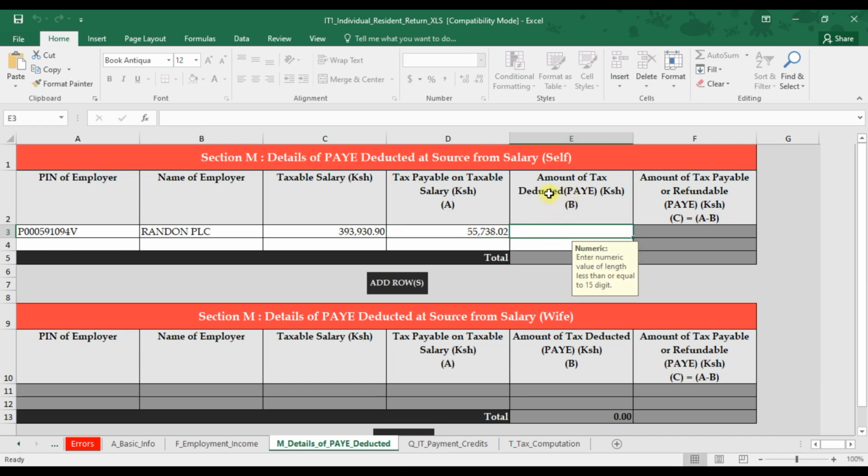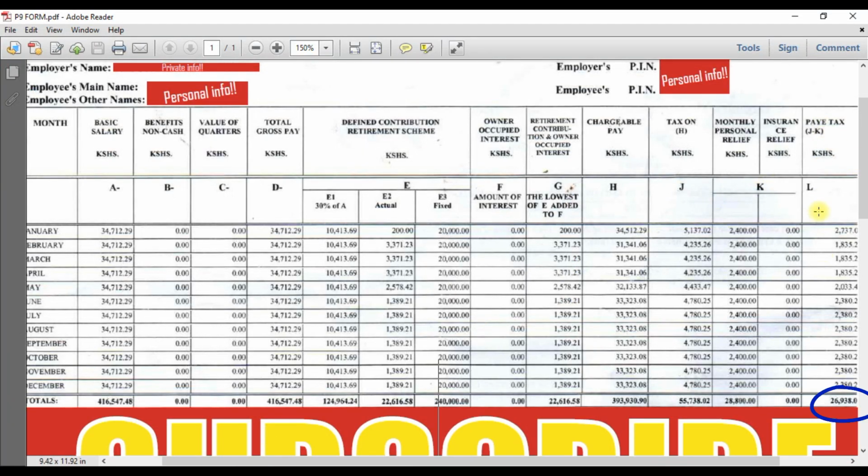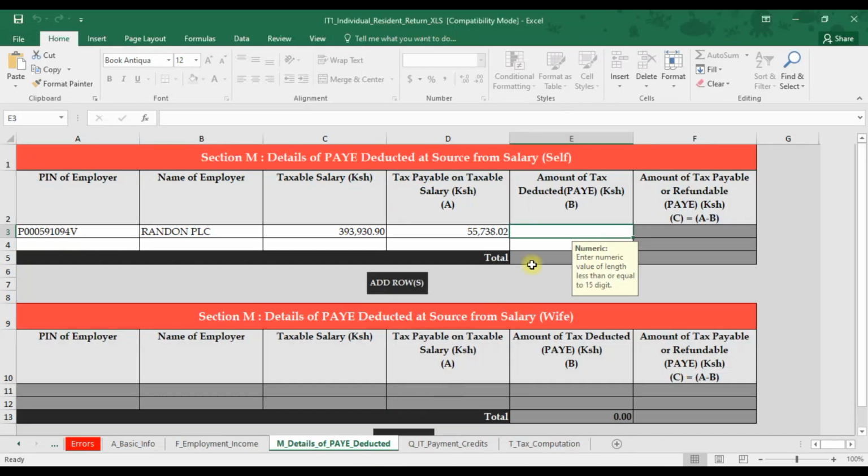And then the amount of tax deducted, the PAYE. You visit your P9 form, and you're going to get that figure on the last column L, where we have 26,938. So we get back to our Excel sheet, and then we key in that amount. So we have 26,938.0. So we're done with this particular page.